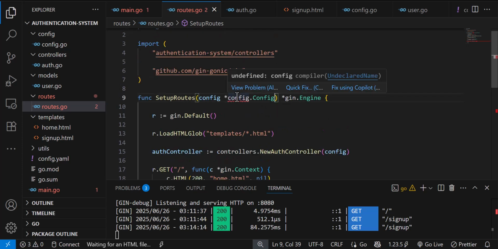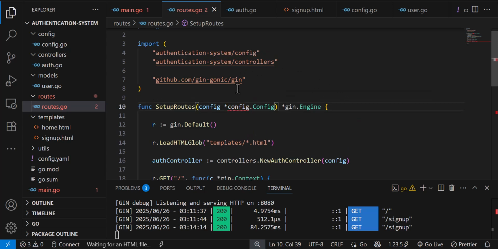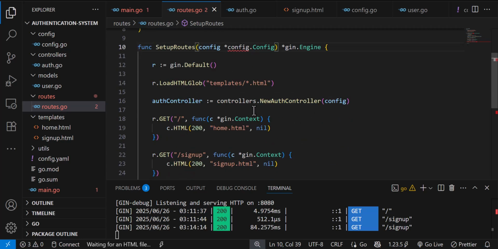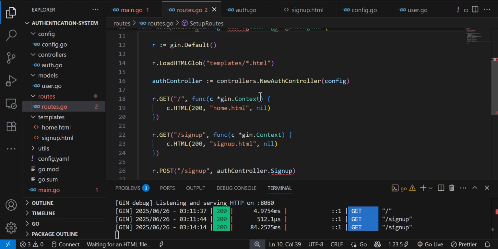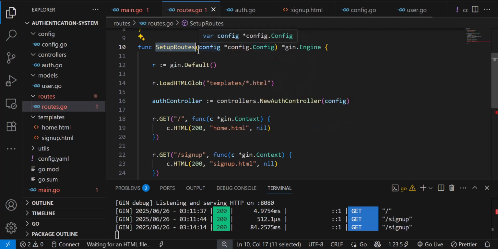So let's hover over it and do a quick fix and import it, and the error should be fixed. Good. If you notice something very important, since this setup route has a new parameter called config, wherever we use this setup route, we have to make sure that it has a parameter called config, which is actually the config struct pointer that we have over here.